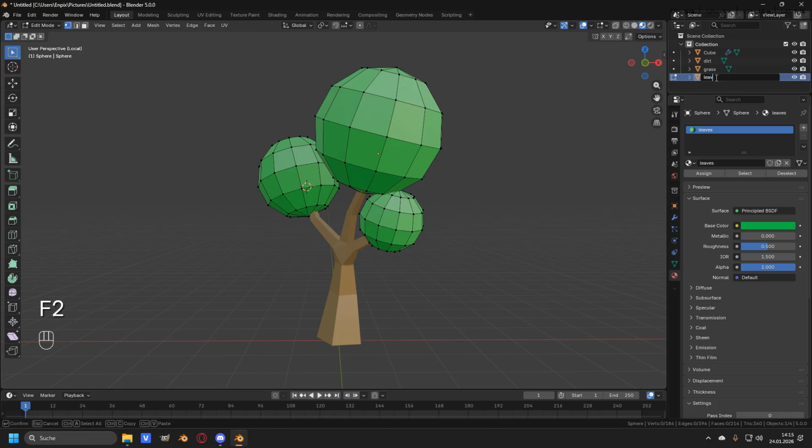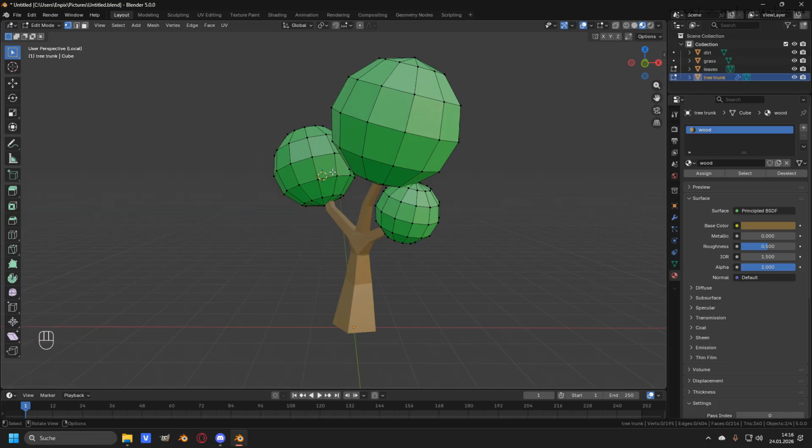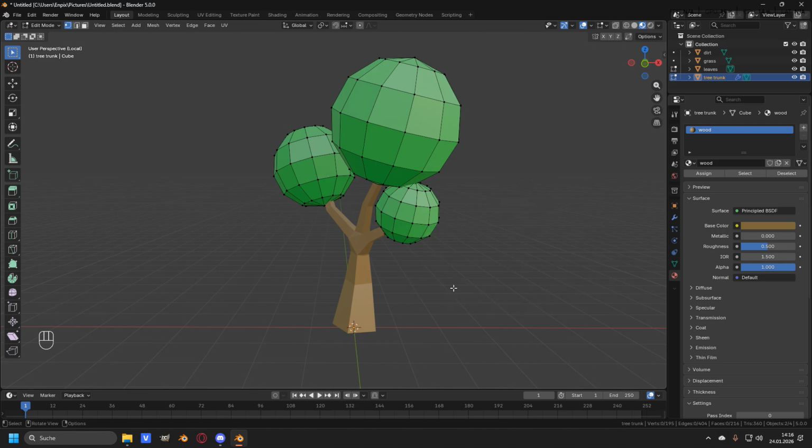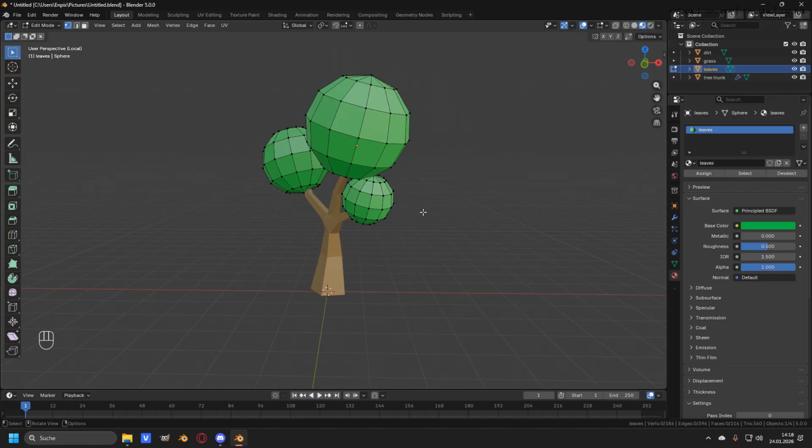sphere to leaves, and go ahead and rename the cube to tree trunk. So after moving the 3D cursor, I would recommend to set the 3D cursor back to the world origin. So let's go ahead and press Shift and S to open up the snap menu, and go ahead and click on cursor to world origin to set it back to where it was. Alright, and this is already it for modeling the tree.